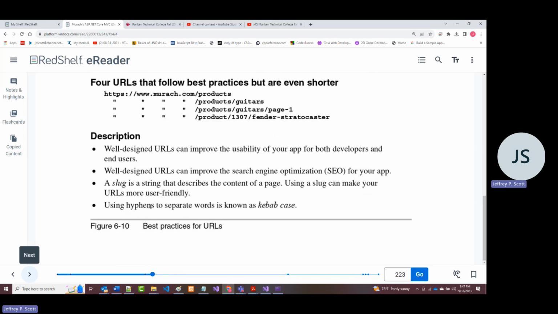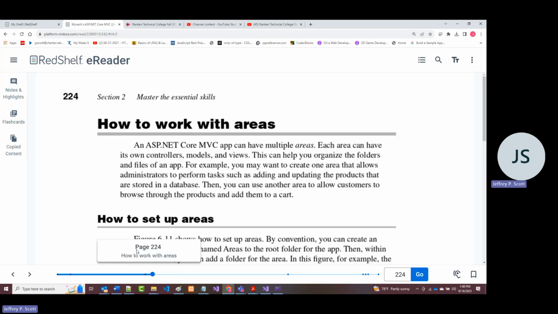All right, and all this stuff down here is what we just set up above. Using hyphens to separate words is also known as kebab case, because it's supposed to look like something on a skewer. I never got it, but that's what they say. All right, the last part of the chapter, I think it's the last part at least, is going to talk about areas.